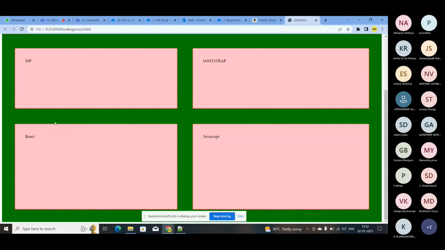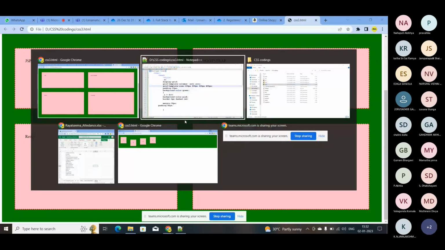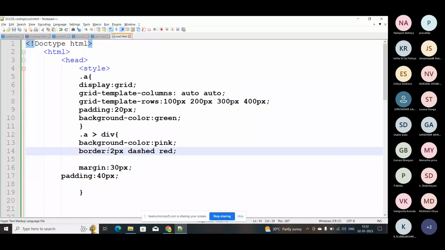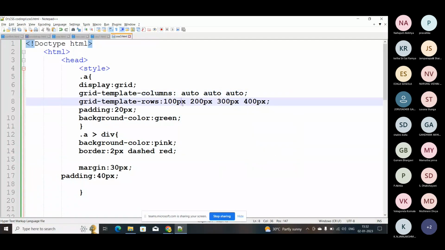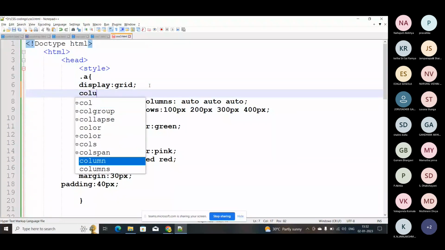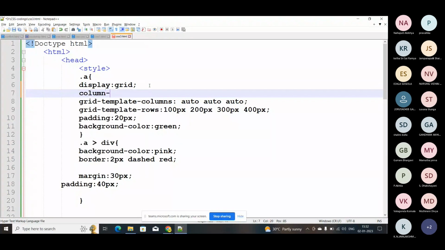Next we'll learn how many column gaps we need to have. So this is a column gap, right? And row gaps. So row gaps and column gaps. Go to the notes. The first thing is I'm going to give some column gaps. I'm changing this to three autos now. If we want to give the template rows, leave it as it is. Here I want some column gap. So column hyphen gap, I'm giving 60 pixels.